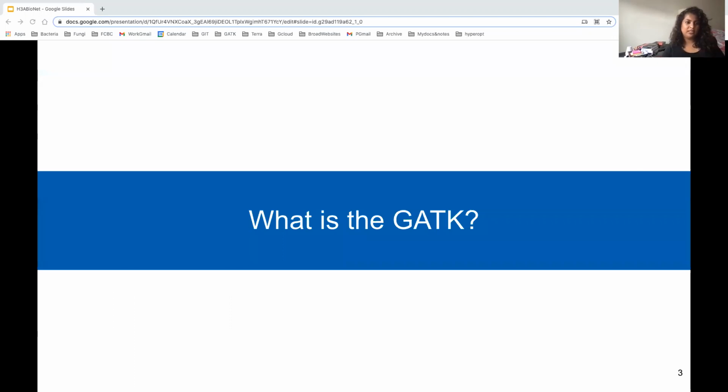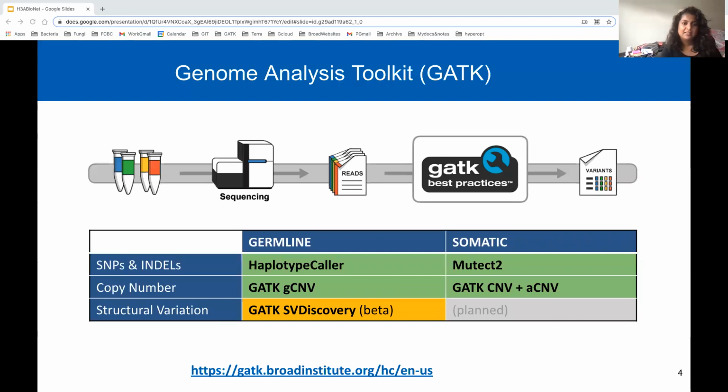So let's begin with what is the GATK? GATK stands for Genome Analysis Toolkit. It is an open source software package. GATK essentially discovers variants after reads come off the sequencer. GATK has various tools for all major variant classes.